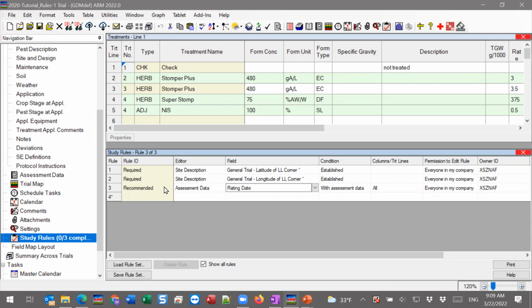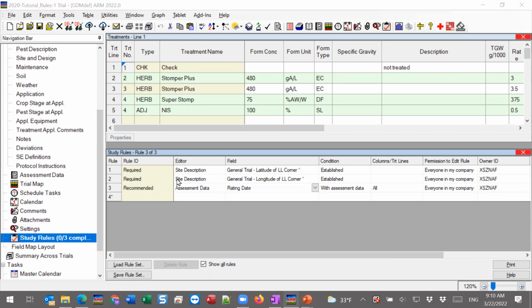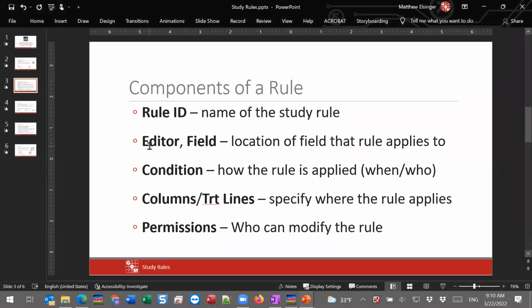So that's kind of the difference between required and recommended, and we'll see that later on when we perform the validation step, exactly what that'll look like as the trialist is validating the study to make sure they've fit all of the rules. And we'll see that there's a slight difference in how those two types of rules are conveyed. So that's the rule ID.